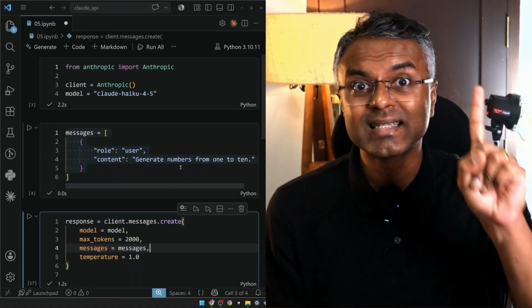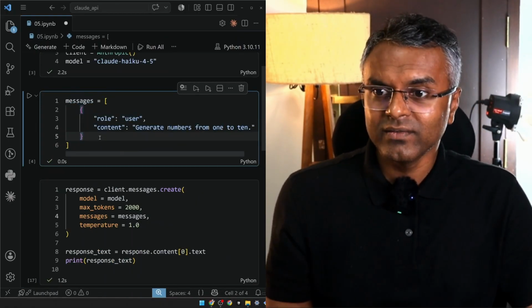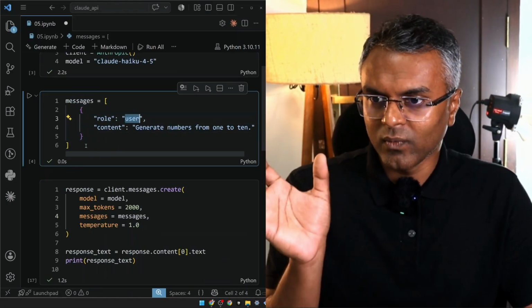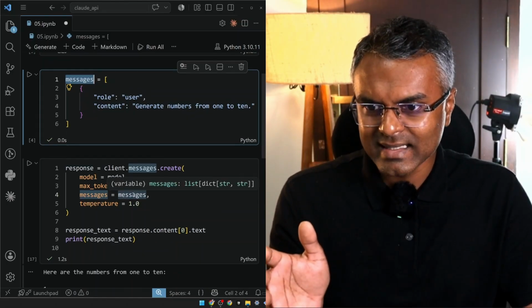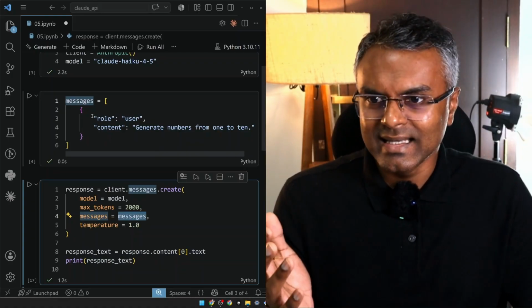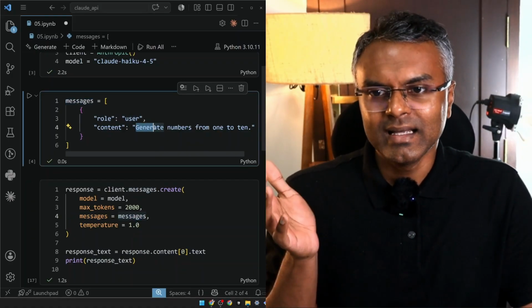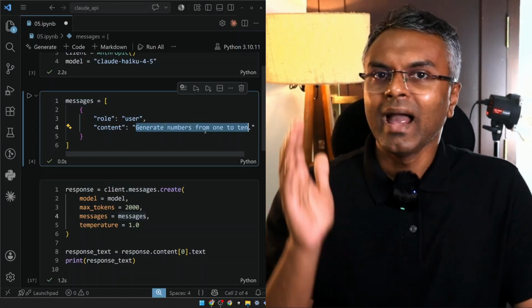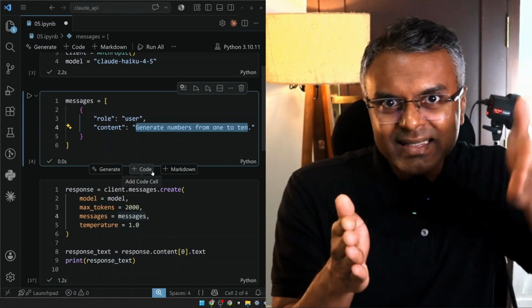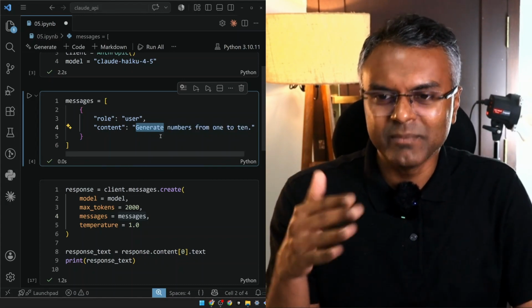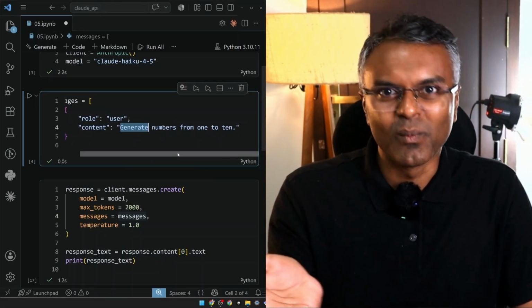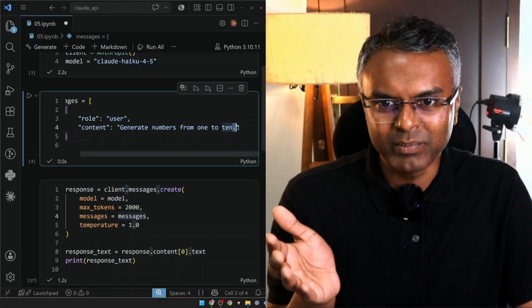Let's start with assistant prefilling. Here we are giving as input just a user prompt, which is basically this. So when we give this list as input to our API, all the context it has is that the user has said generate numbers from 1 to 10. And remember, Claude and all these LLMs are just predicting the next word, right? They're not exactly thinking in their head, okay, I need to now generate numbers and count numbers from 1 to 10. They're just predicting the next word.